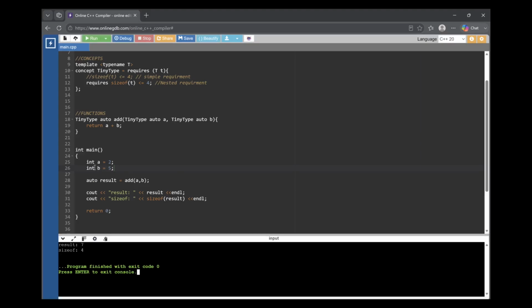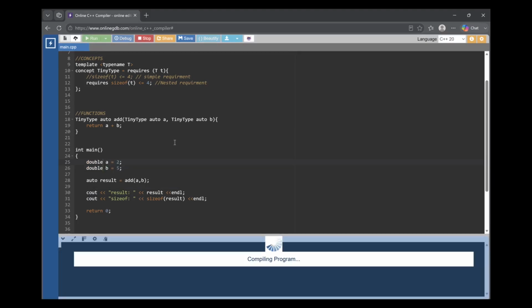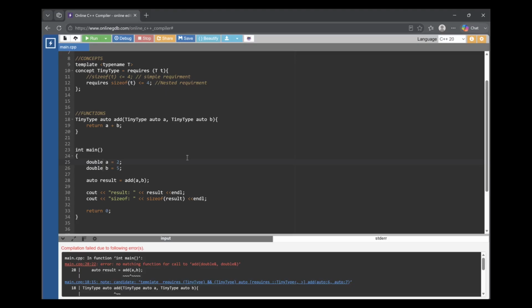So far it's running perfectly fine. But if we go change it back to double, it ran fine last time, this time it won't run. Basically it's saying it doesn't follow what this is, because it's supposed to be 4 bytes or less. It's 8, so it's not going to run. We get an error and everything. So that's really the whole thing with that.